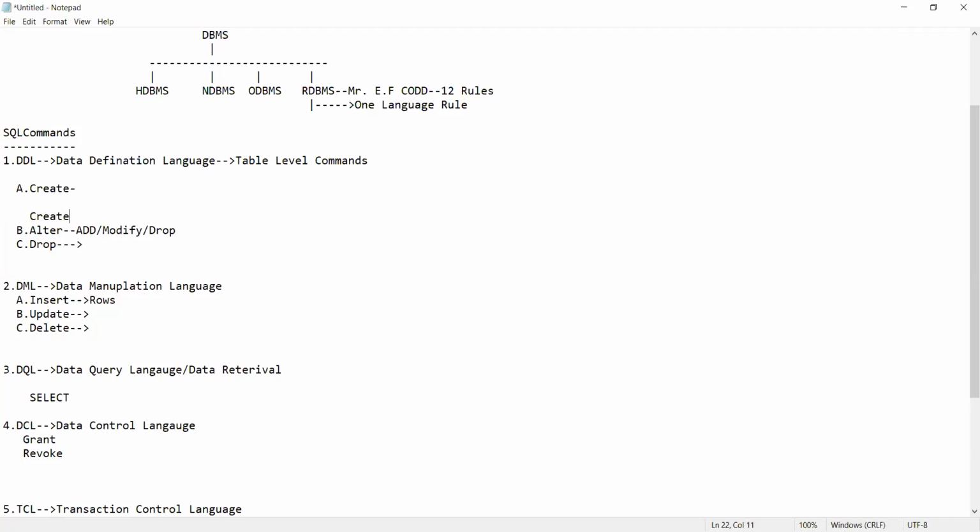I'm writing create table employees. Create table employees, name. I can say varchar, the data type I'm using, okay? Varchar 10, comma.